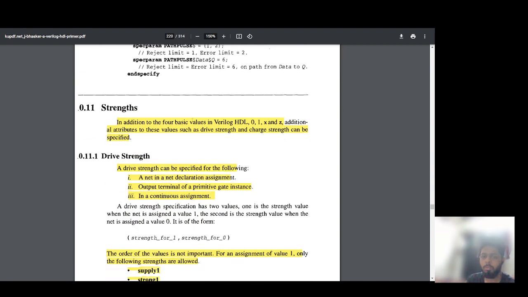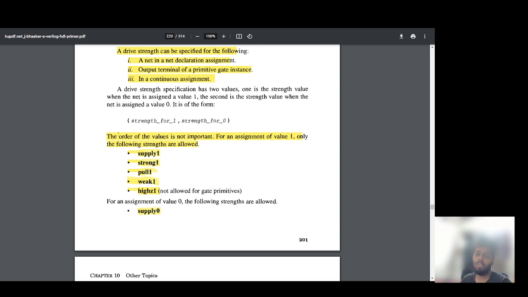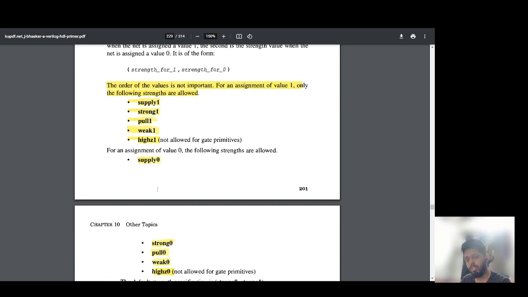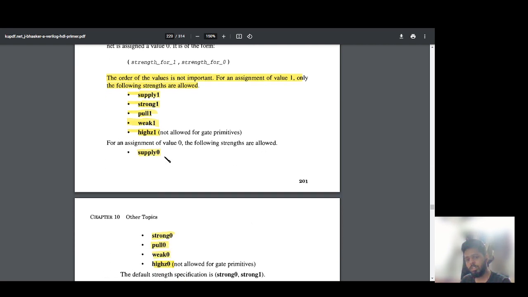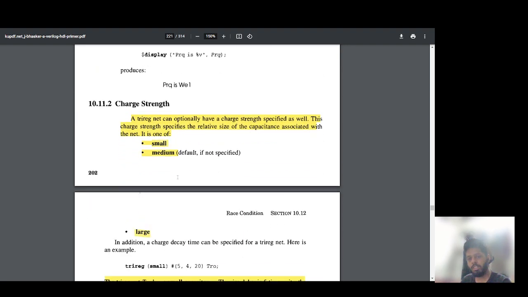Strengths. In addition to the four basic values in Verilog HDL, 0, 1, X, and Z, additional attributes to these values such as drive strength and charge strength can be specified. Drive strength. A drive strength can be specified for the following: a net in a net declaration assignment, the output terminal of a primitive gate instance, and a continuous assignment. The order of the values is not important. For an assignment of value 1, only the following strengths are allowed: supply1, strong1, pull1, weak1, highz1. For an assignment of value 0, the following strengths are allowed: supply0, strong0, pull0, weak0, highz0.